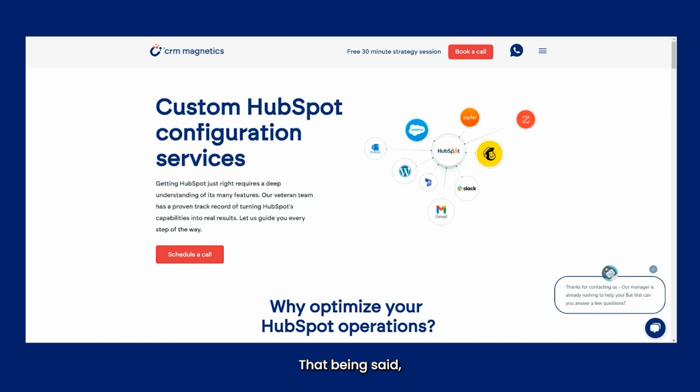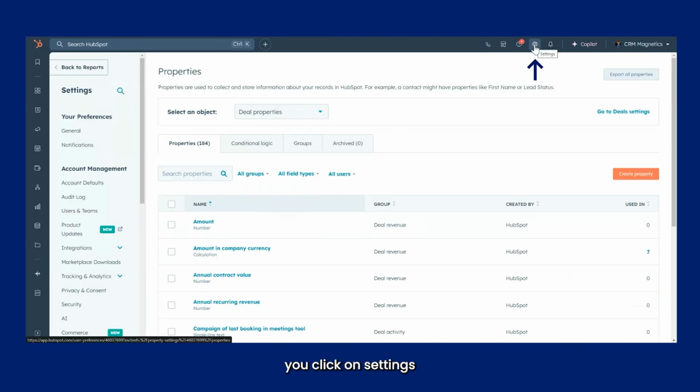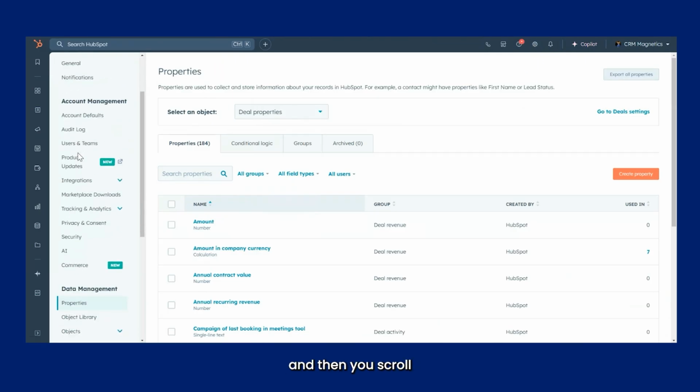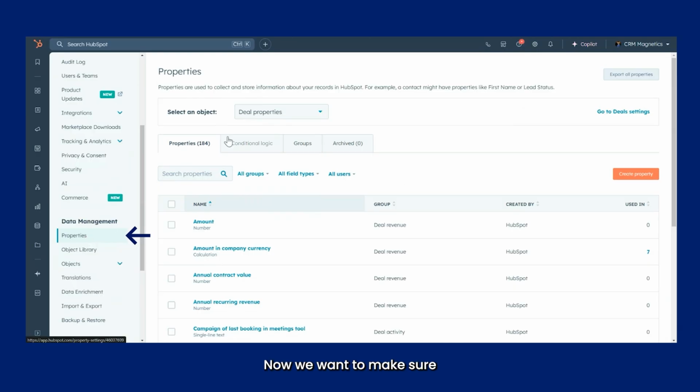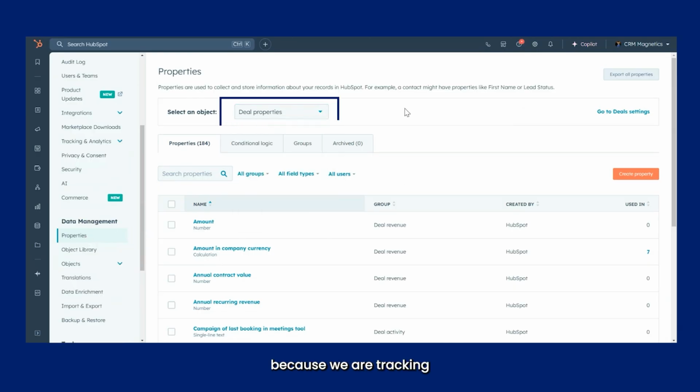That being said, let's dive into it and I will show you how you can configure this in HubSpot. So the first thing that we want to do is we want to go into our properties. So that's going to be, you click on settings at the top here, and then you scroll down to properties. Now we want to make sure that we're tracking this on the deal level because we are tracking conversion rates of deals that have been closed, either closed won or closed lost.